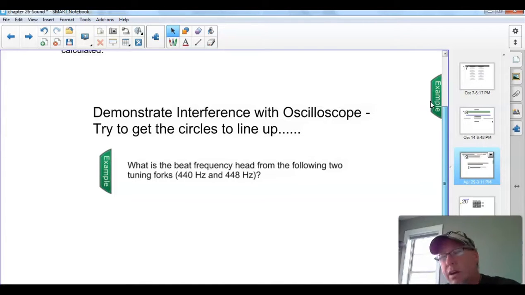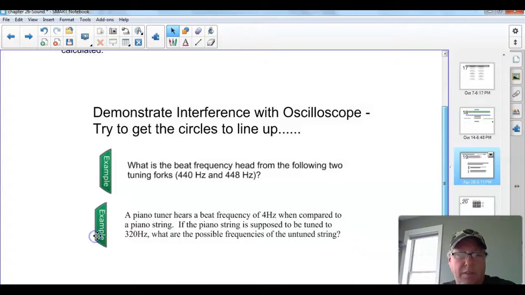By the way, this is kind of how people tune a piano. They have a wave generator like what I have, and it plays one frequency, and then they tune the string until they no longer hear the beat frequency. And when you no longer hear the oscillating woo sound, that's when you know you've tuned the piano properly. Here's another example. The piano tuner hears a beat frequency of 4 hertz.